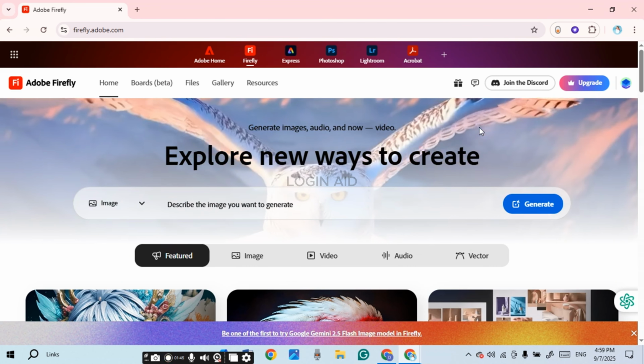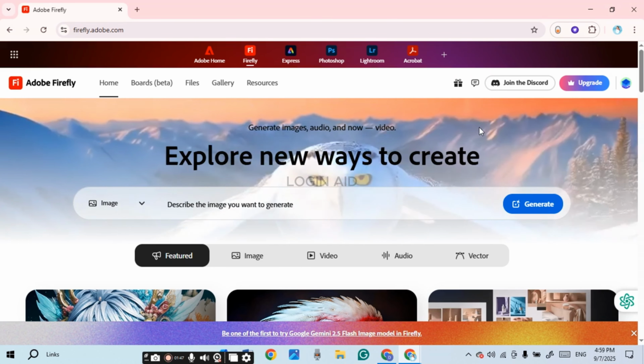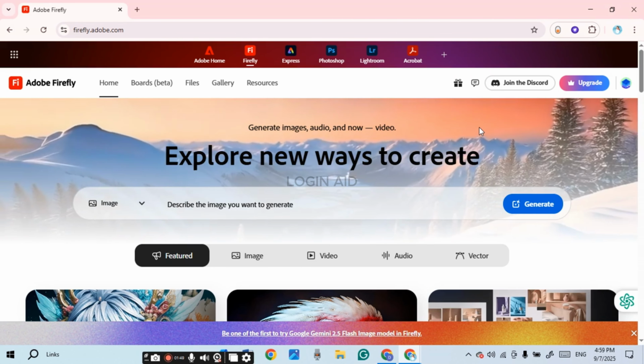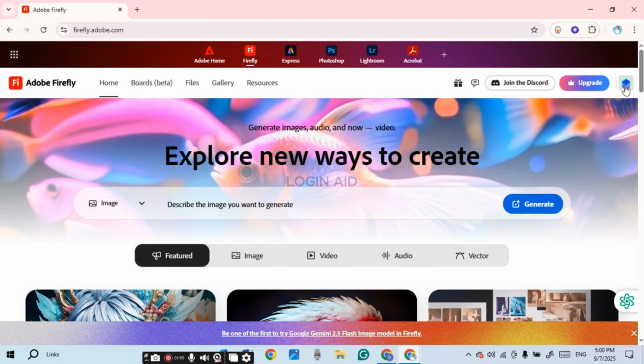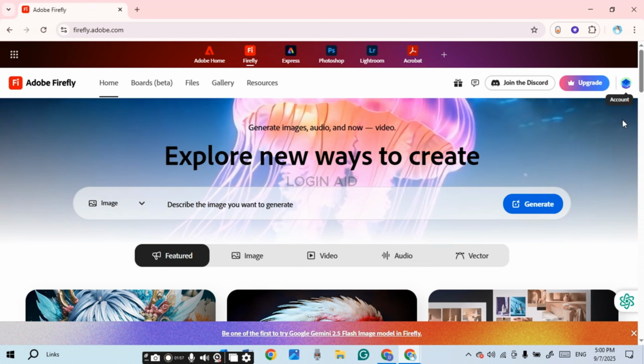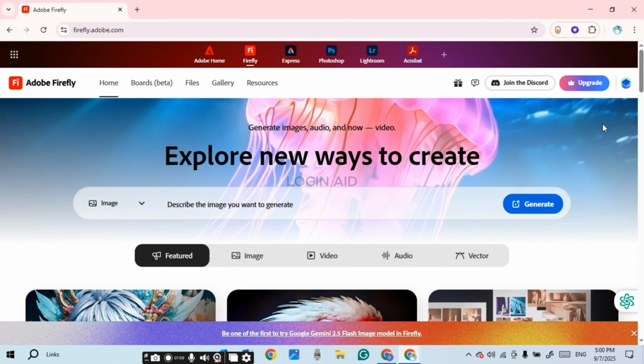If you're logging into your account using the Google account for the very first time, you'll have to allow various access. But if you've already logged in earlier, you can see over here, you'll automatically be logged into your account. So that is how you log in Adobe Firefly account.